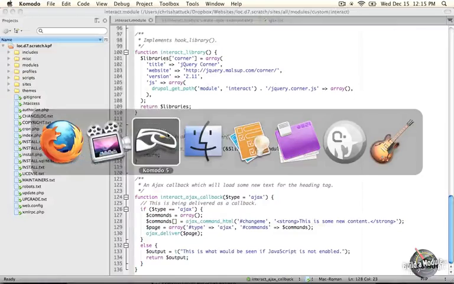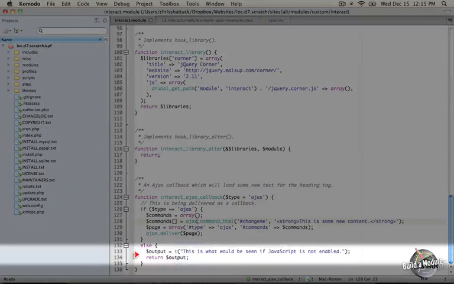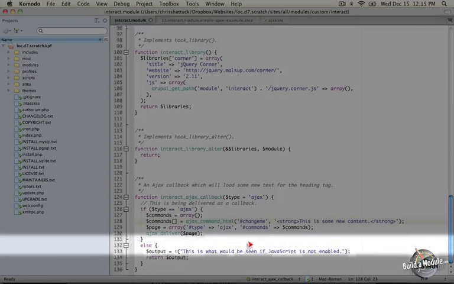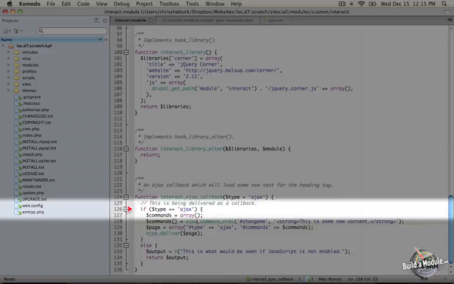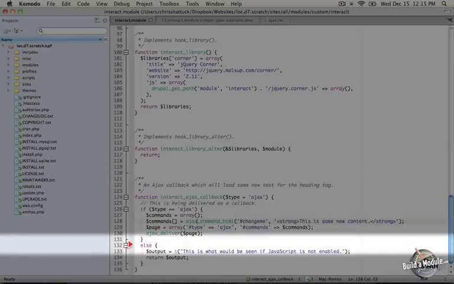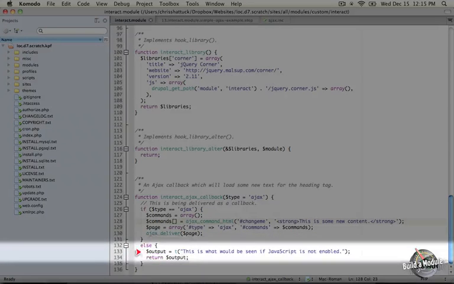If we jump back to our code, we'll see right here our content is being returned, and it's being returned if the type is an Ajax. So we could easily say if type equals Node.js, run this code right here.